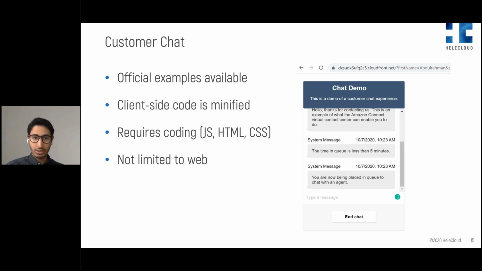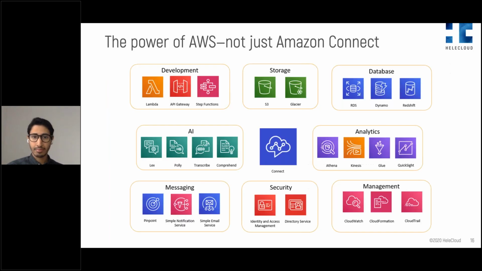If you need to connect this to your existing website, you will probably need someone with JavaScript knowledge. Integration is not limited to the web. Anything that gives you a programmatic way of sending and receiving messages, you can integrate with, think like WhatsApp, Telegram, etc.